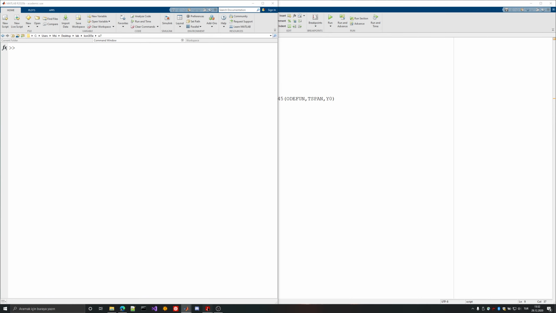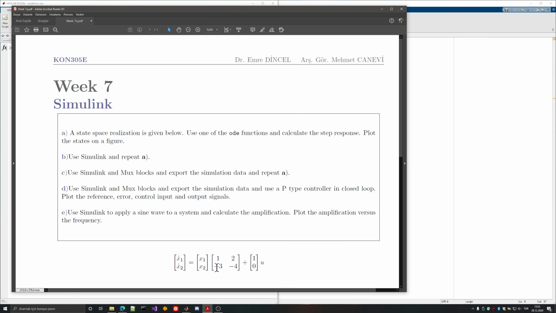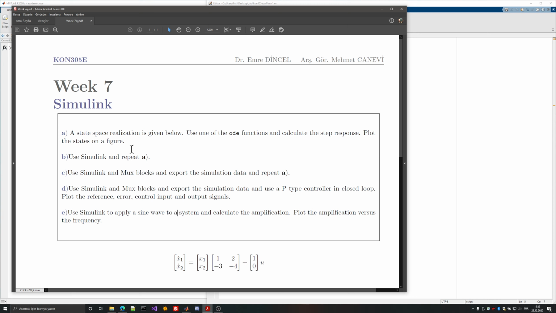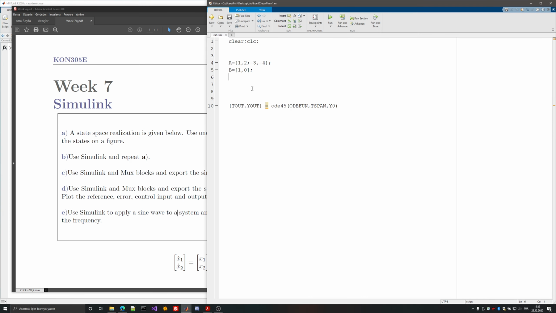Now, let's look at the system. We have A. Let's write A equals [1, 2; -3, -4]. And we will have also B. Let's look at that. This is [1; 0]. And that's basically it. We will acquire the states x1 and x2. Now, usually you would go ahead and use Simulink. We will do that in part B, but first we will try to solve it here.